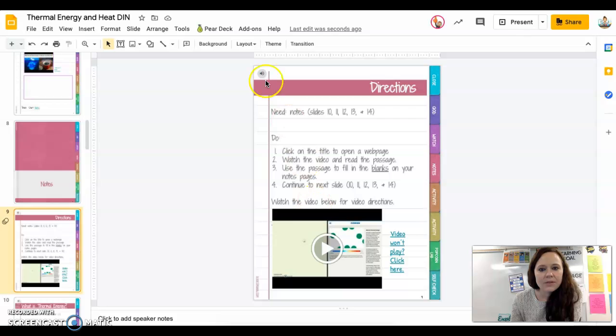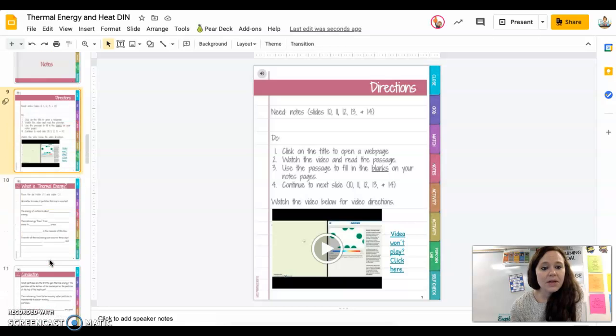Read through these notes. You can click up here to listen to the notes. There's a video here to watch how to do the notes if you want to come back and watch. Again, if the video won't play, click here. This will bring you to YouTube and you can watch it there. So I'm going to explain to you the directions now so that you're ready.